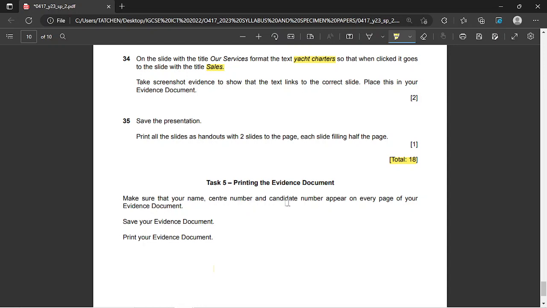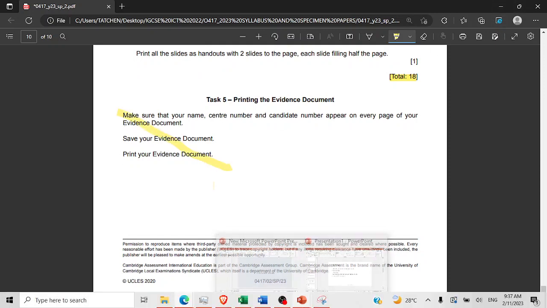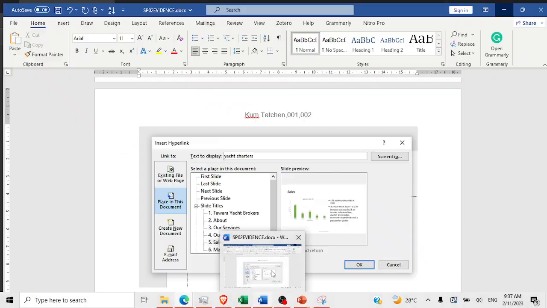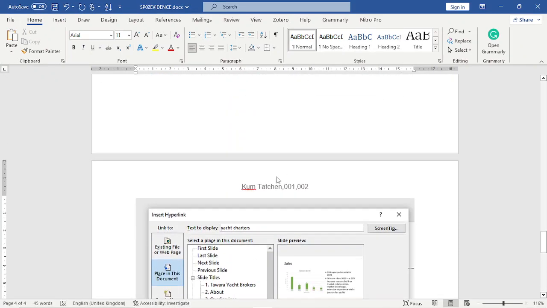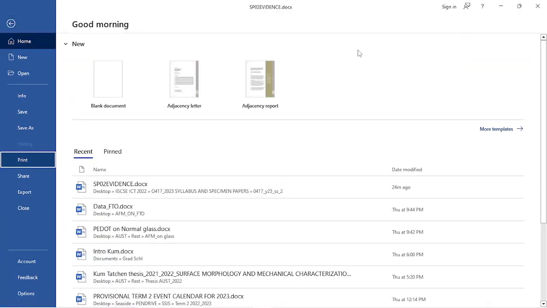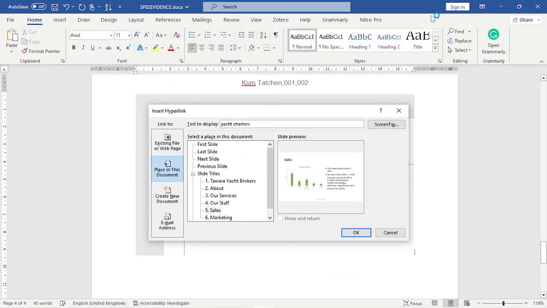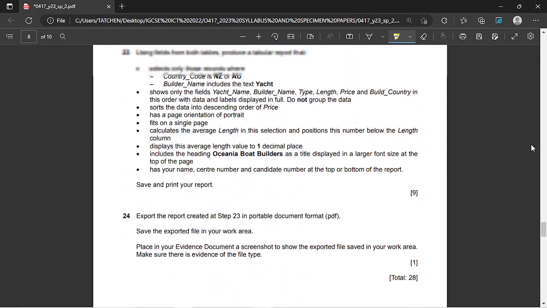So make sure that your name is centered now on every page of the evidence. Okay, then bring your evidence document. So all of this can also be done. Just come here, check your evidence document. Your name is everywhere. Then just go to file and issue your print command, and yeah, that is it. You're done. So that is it about this paper.